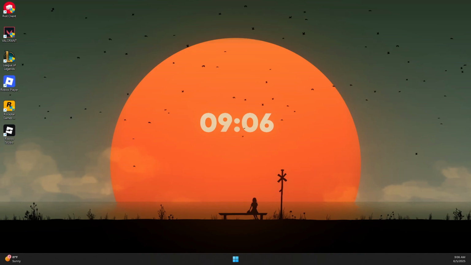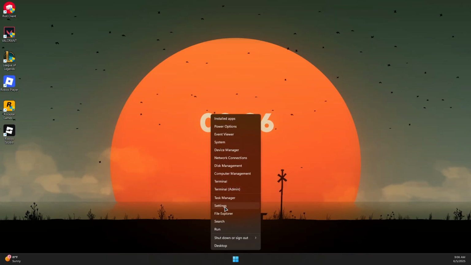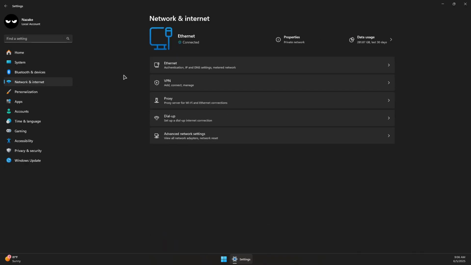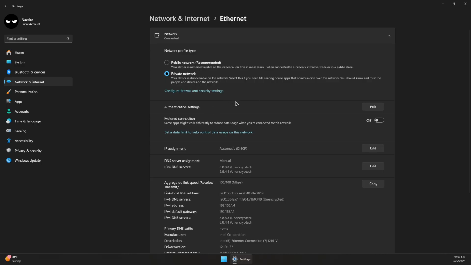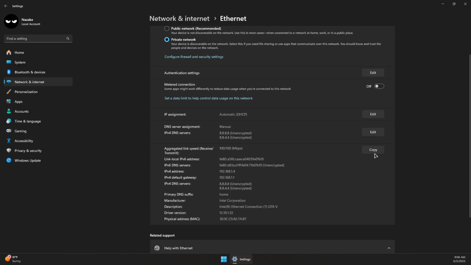So here's how to fix Fortnite error occurred connecting to Epic servers. So first you want to click on the start button, right click on the start button and then go to settings. And then you want to click on network and internet settings and then click on Ethernet or your Wi-Fi or whatever you're using. And then you want to scroll down and click on edit next to DNS server.